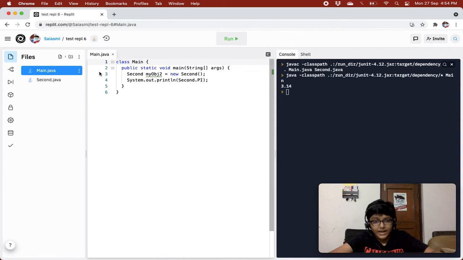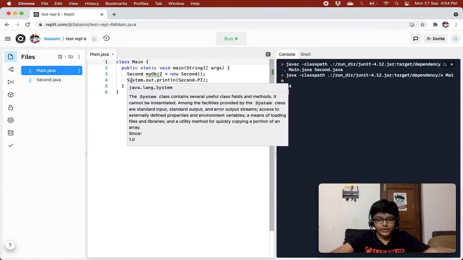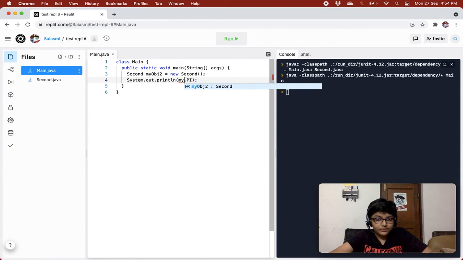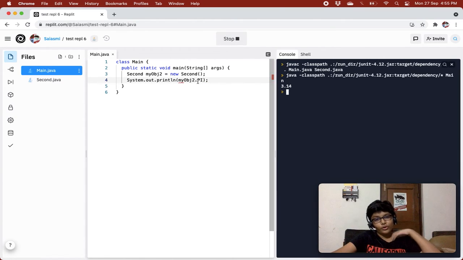The definition has not mentioned it, but we can access the value of a static attribute using the object also. If we give object2.pi, this will also work, because static attributes can be accessed from both the object and the class itself.